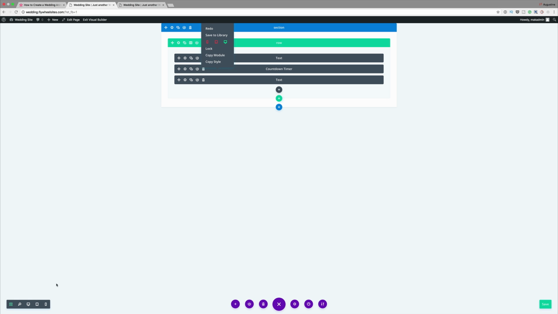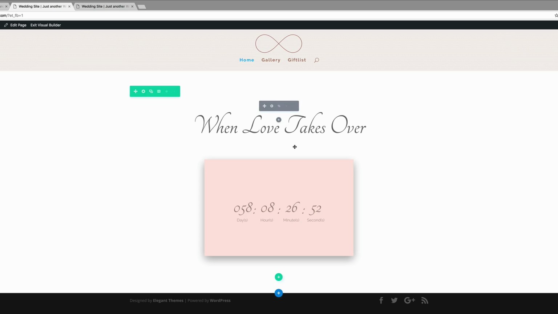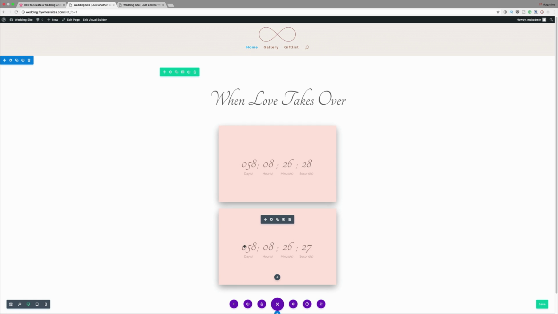Okay, so let's go ahead and save this. So we're going to come over here and save, and let's go back into our desktop view. What we're going to do next is duplicate this and make custom settings for the smartphone and tablets. So we're going to click this duplicate button. For this, we are going to disable the desktop.